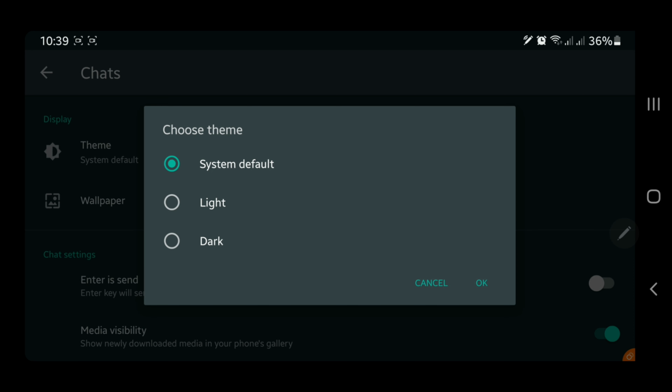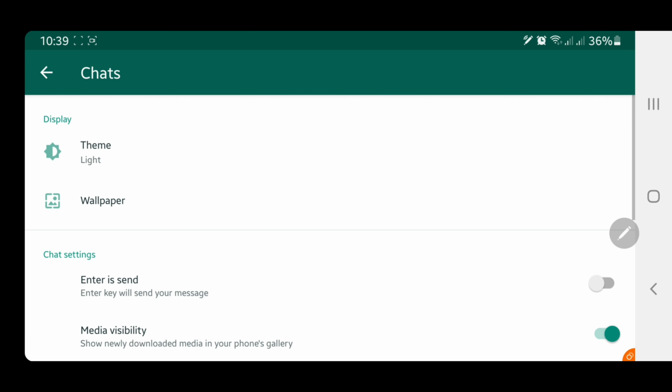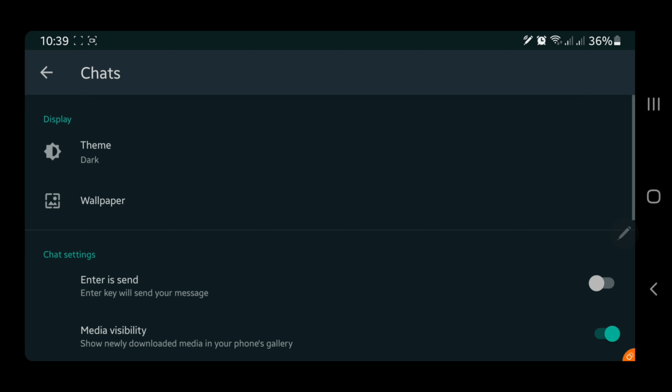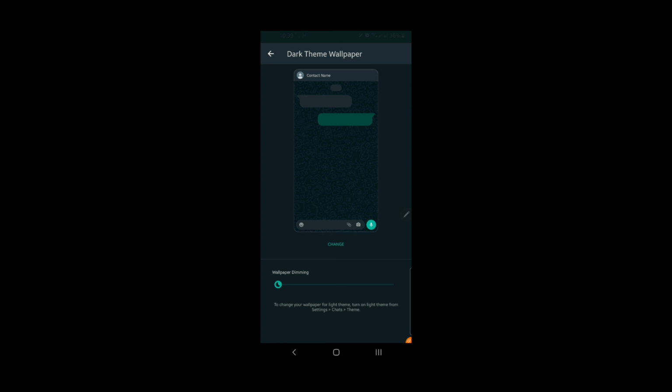I am already using dark, it's the system default. You can also use light. You can see it's light. I always use dark for a better view. You can also use it. Then you can change the wallpaper in all the conversations in WhatsApp. It will be done from here.